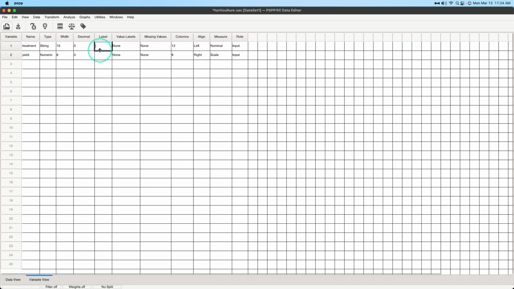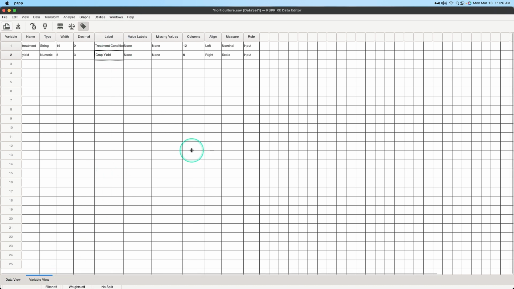Now here's the next one: Label. We can write anything we want in here, and then we can change how it's viewed. So let's put in some fancy words: Treatment Condition, hit enter, and then Crop Yield. So here we have the labels now: Treatment Condition and Crop Yield. You can see those are slightly different from the names; I've made them capitalized and everything. So those are your labels. You can make this column bigger if you want.